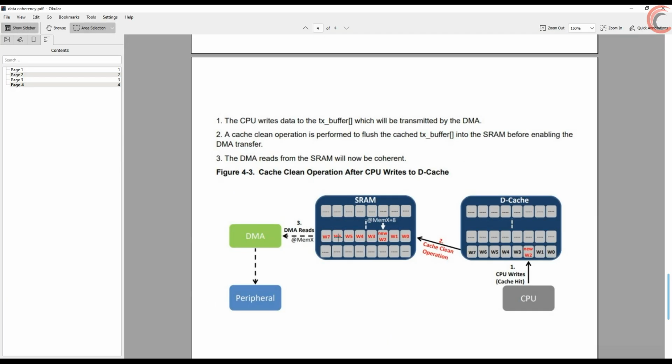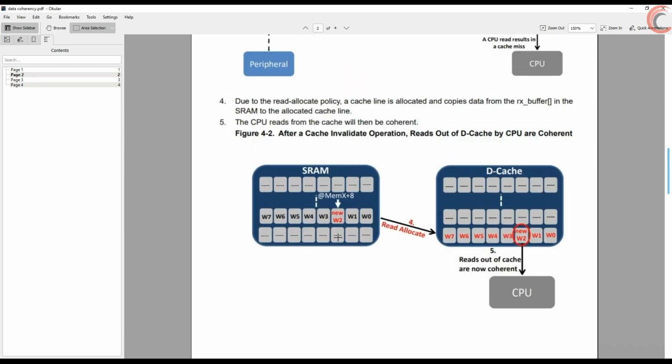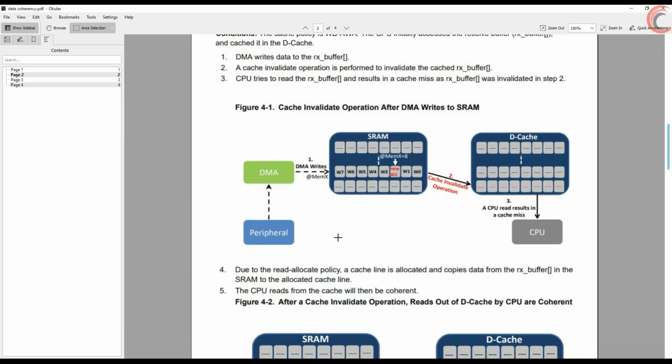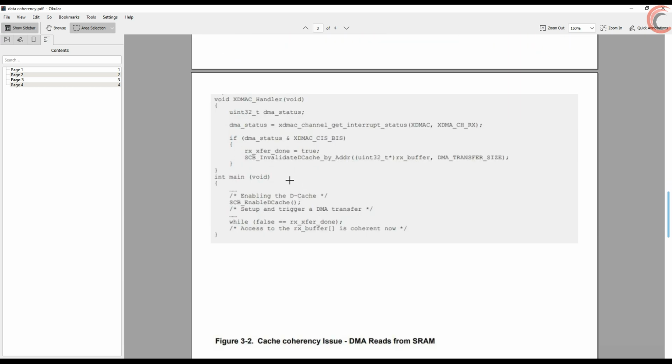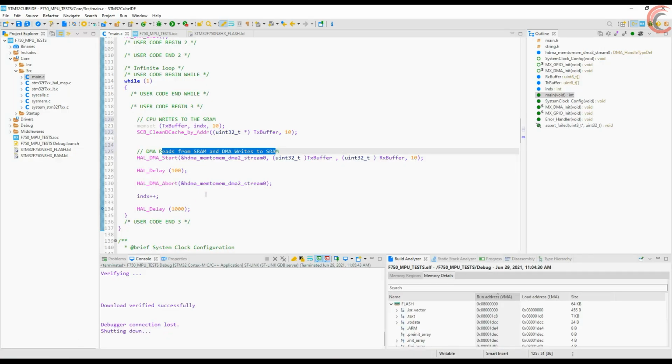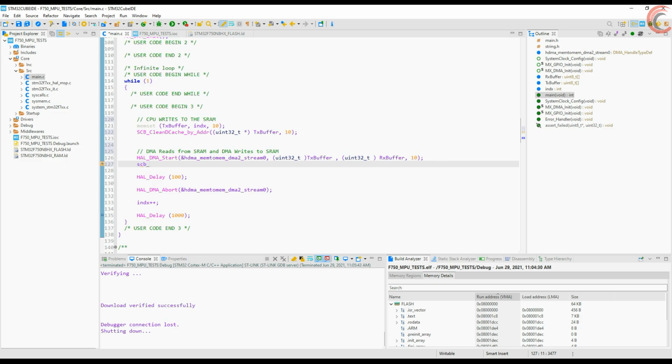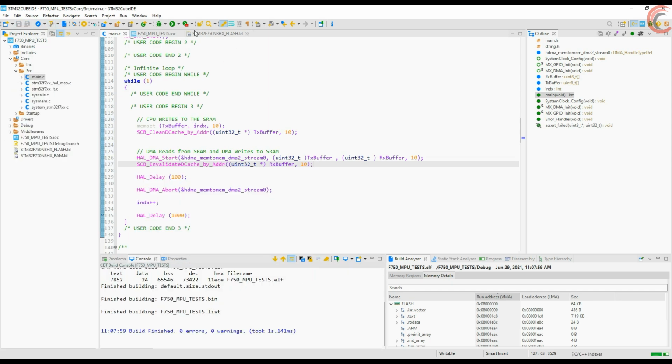Now let's see for the DMA writing to the SRAM. After the DMA is finished writing, we must invalidate the cache. We can do it in the transfer complete callback. I will just do it here for now. Invalidate dcache by address. The address is the address of the RX buffer, and the size is the size of the RX buffer. Let's test it.